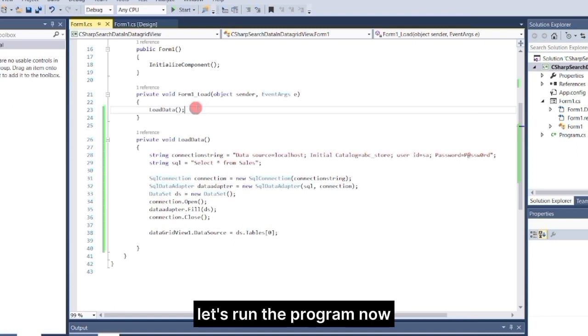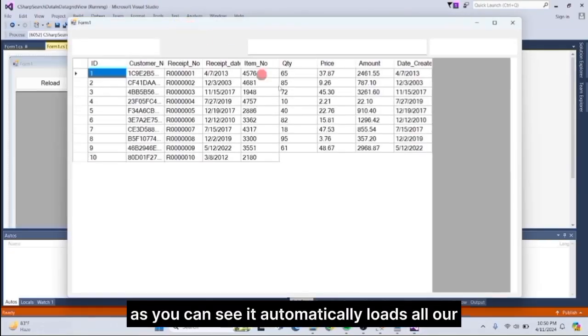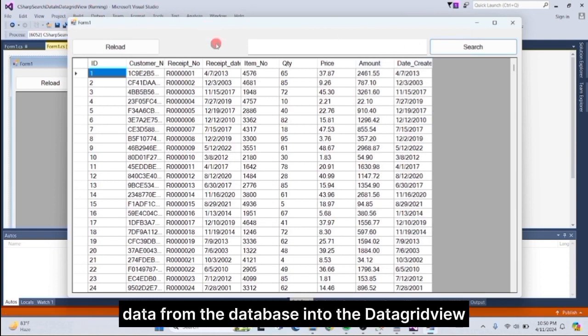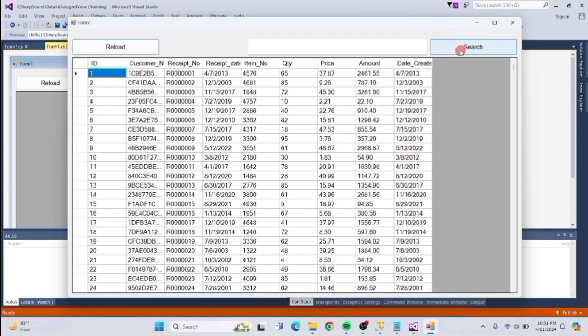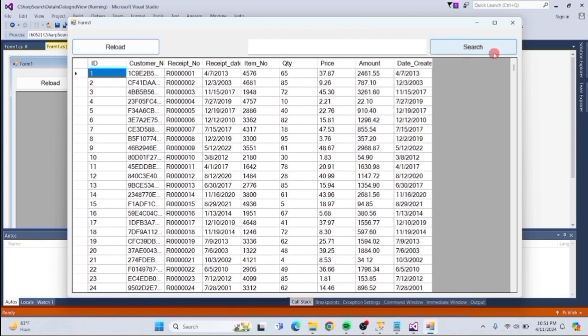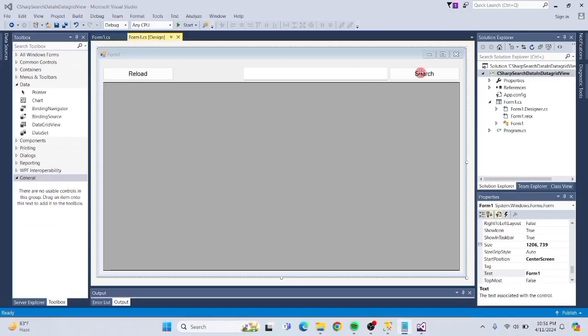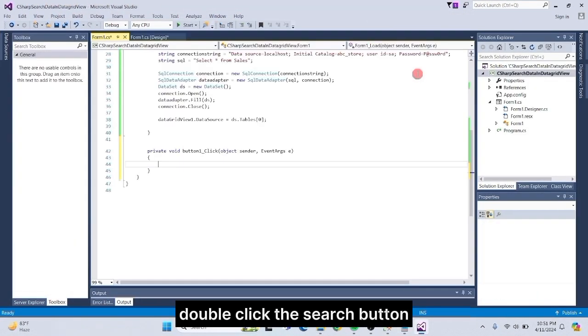Let's run the program now. As you can see, it automatically loads all our data from the database into the DataGridView. Next, let's add code to our search button. Double-click the search button.